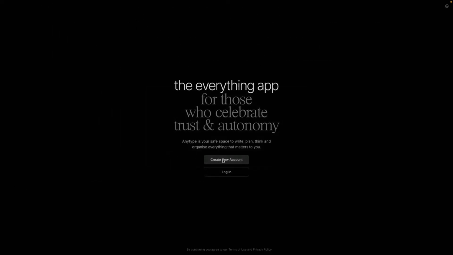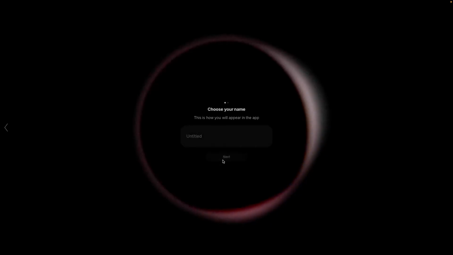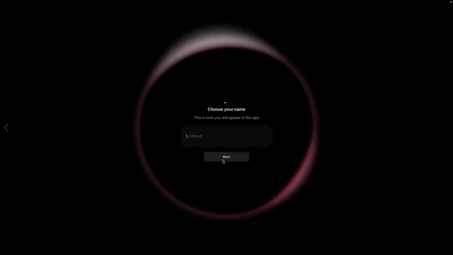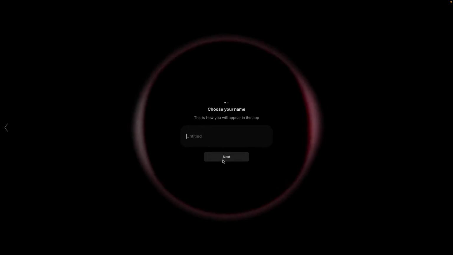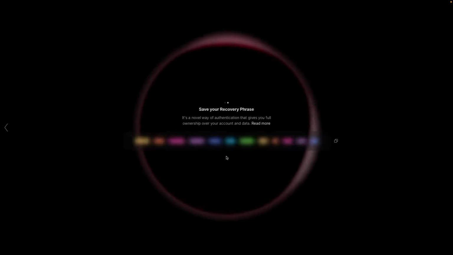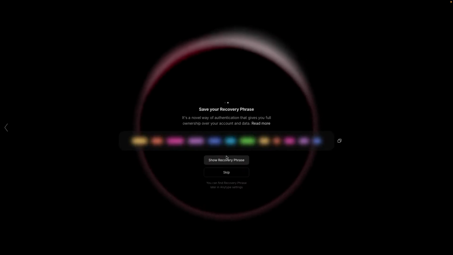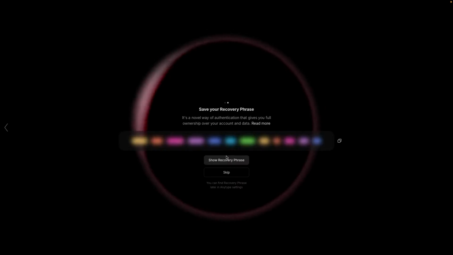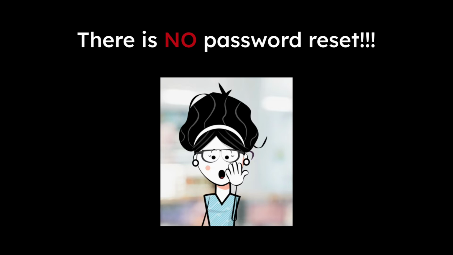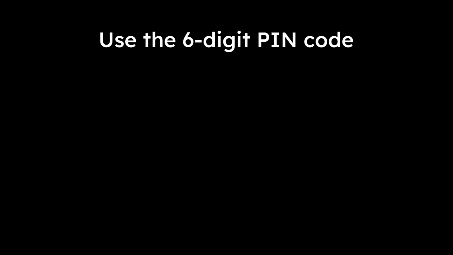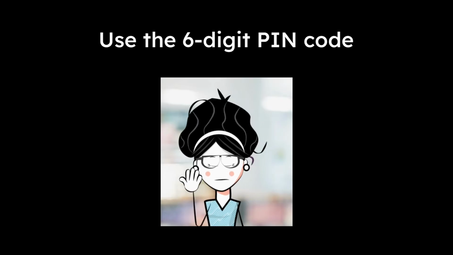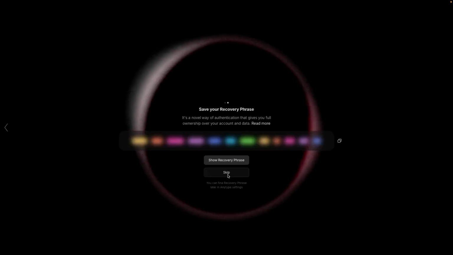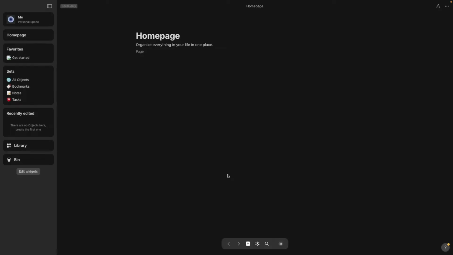Now you can select create new account and it will take you to a page where you can enter your username. Now you can change this later after you're in the app, so it doesn't really matter what you select. Click next, and here is your recovery phrase. This is your password and it is very long. So make sure that you save it because there is no password reset. And I will show you an easier way to use a 6-digit PIN code later so you don't have to memorize that. Okay, now back into the user interface.